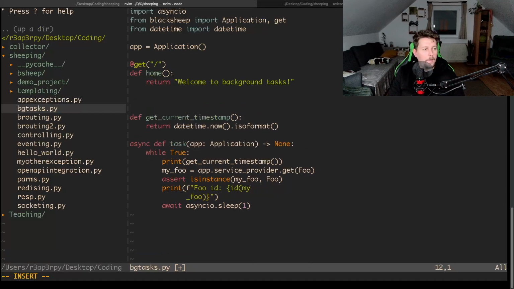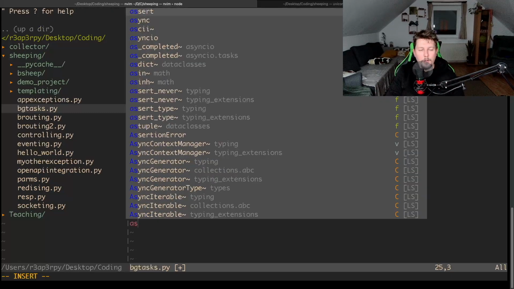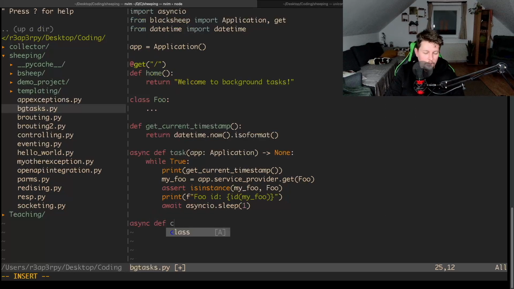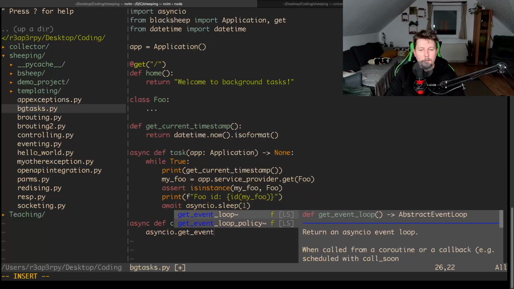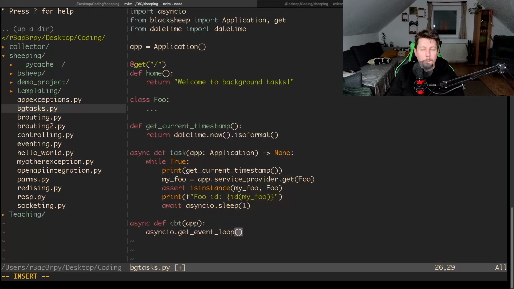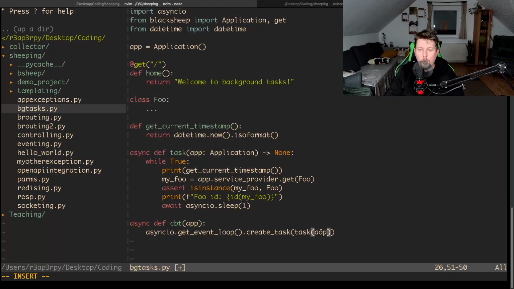And we have to define a class which is Foo, and it doesn't have any function or body, so to speak, and we have to create an async def configure_background_tasks on the application, and asyncio.get_event_loop create_task is going to be what we want to use on the app.